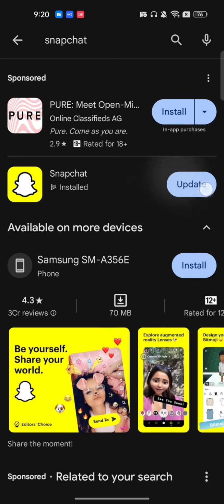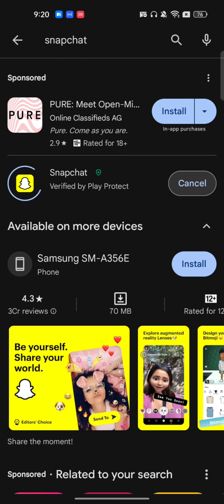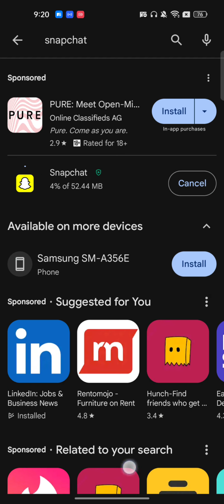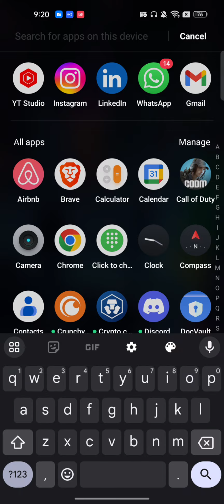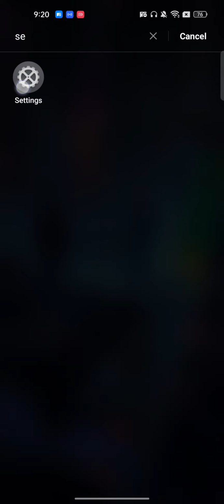And as you can see here, I have got an option to update my Snapchat. So here it's very important to update your Snapchat on your current smartphone. Well, this can solve your problem, so just reopen your phone. If it doesn't, then let's move to our next step.